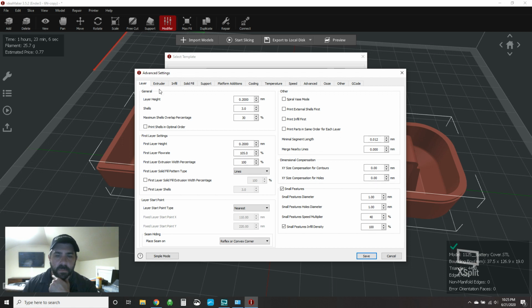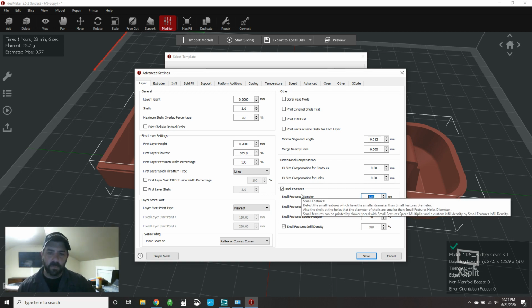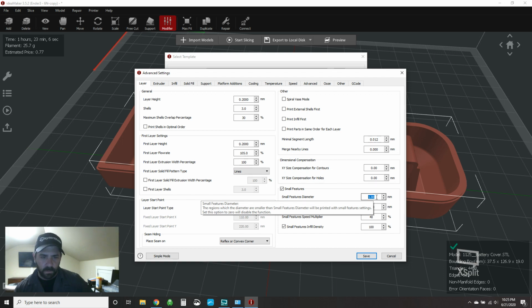Under the layer tab, there is this small feature section. This defaults to 10 millimeters, so I knocked this down to 1. I said anything smaller than a millimeter, slow it down. Actually, a millimeter is probably too small, so if I change this to 5, when you encounter a feature that small, slow it down to 40% of my normal speed.